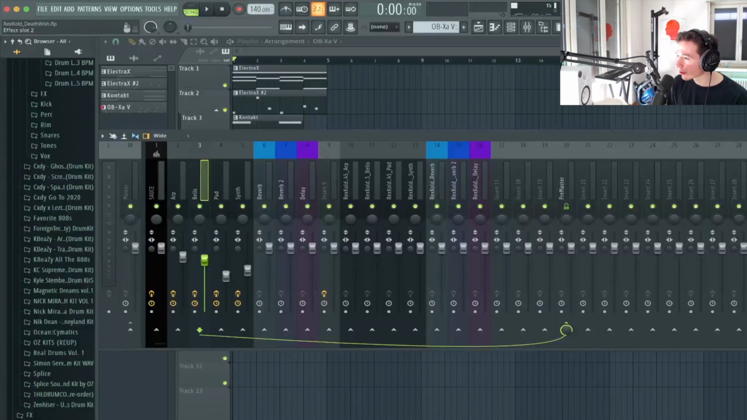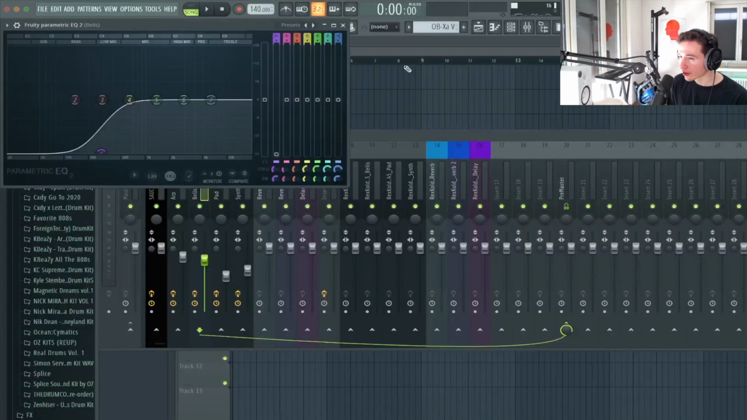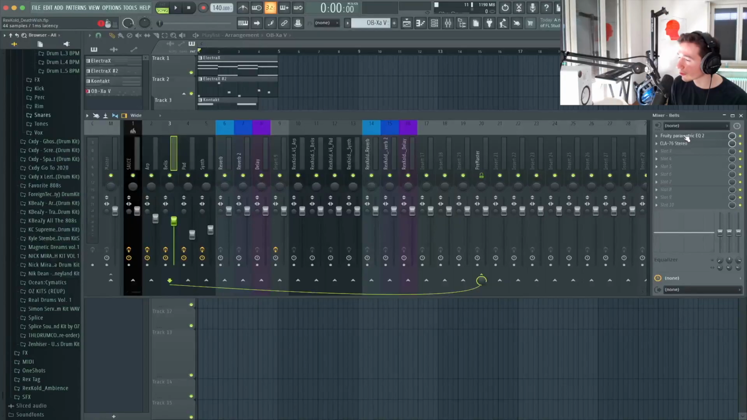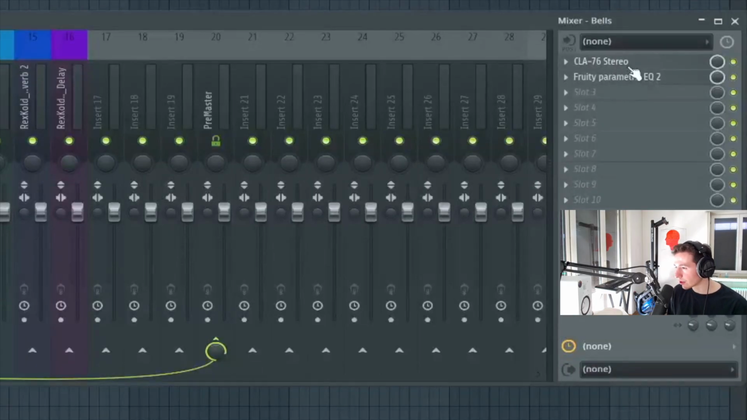Keep in mind that the order of the plugins matters. So if you're changing something on your EQ, it's going to affect your compressor. For example, if you remove that low cut, you're going to have more signal going into the compressor, which means the compressor will be working differently. You want to experiment with the order of the plugins, so you might prefer to have your EQ in front of your compressor or vice versa. There's no correct way to do it as long as it sounds good.